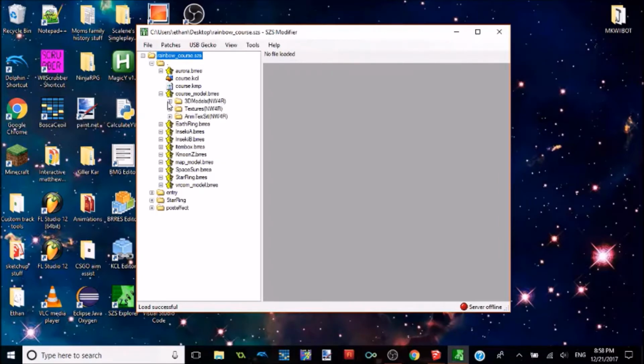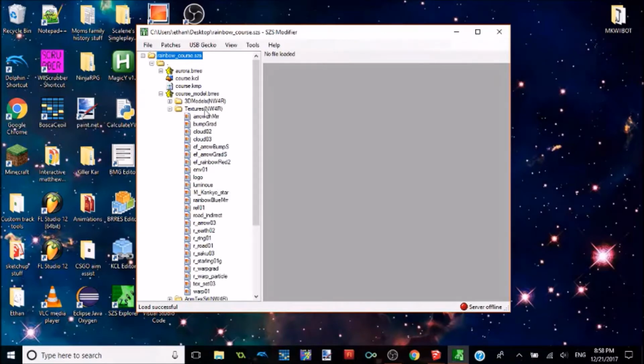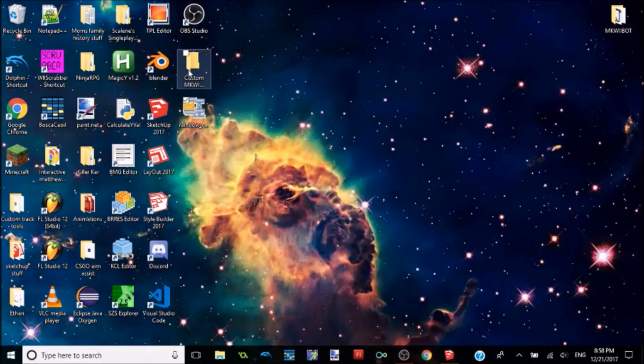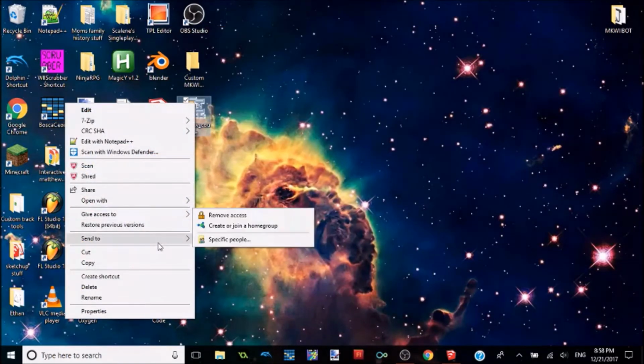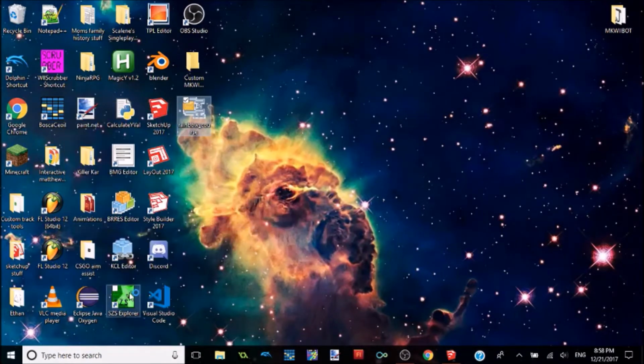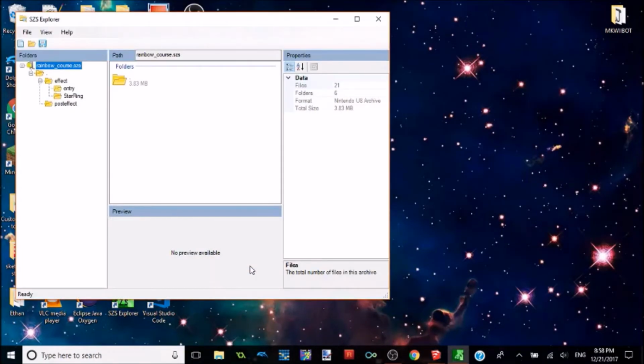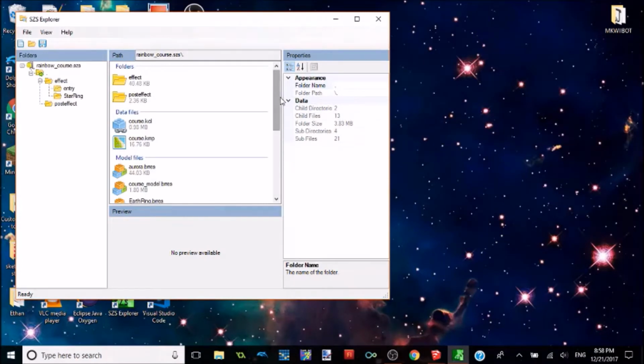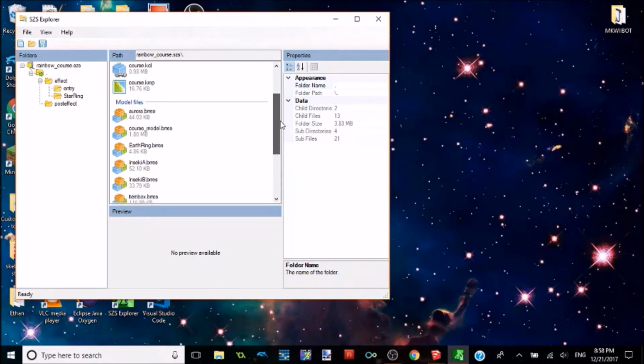Open up course model, click on textures. Was it this? No, my bad. I always get the two mixed up. It's not SZS modifier, my bad. It's SZS tools, or SZS Explorer. They both are downloaded in C tools, which I'll just have in the description, because it's just good to download, get out of the way. And I'll have the other links in the description when we use them.